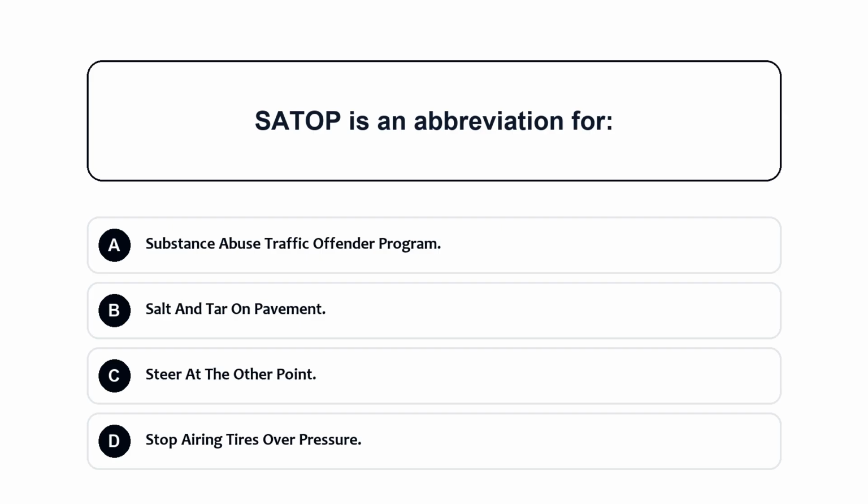Question 1. SATOP is an abbreviation for Option A, Substance Abuse Traffic Offender Program. Option B, Salt and Tar on Pavement. Option C, Steer at the Other Point. Option D, Stop airing tires over pressure.